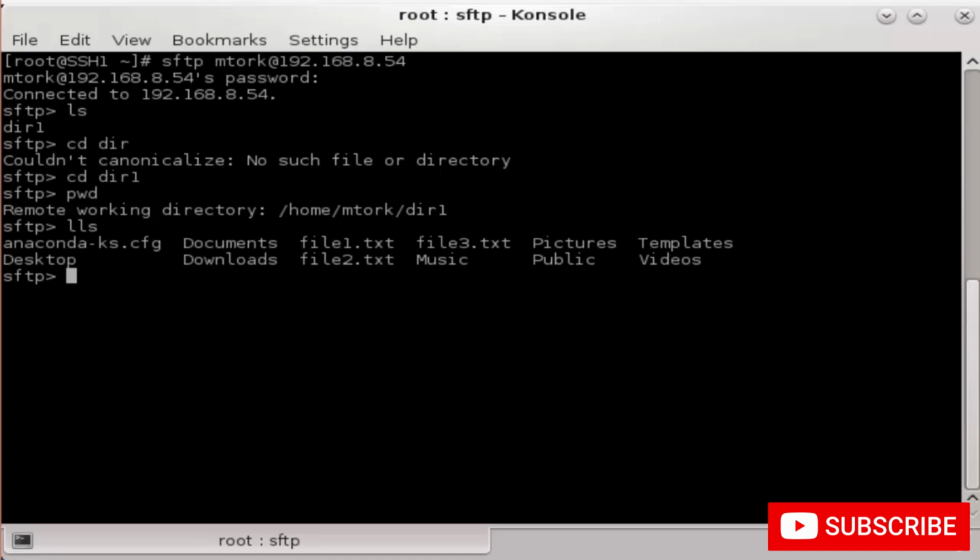Simply type the command put, then type the file name, and the file name in our example is file1.txt. So the put command is responsible for uploading files. So this command will upload, or you may say will transfer the file, which is file1.txt, from the local machine to the remote host. Now let's press enter to execute the command.